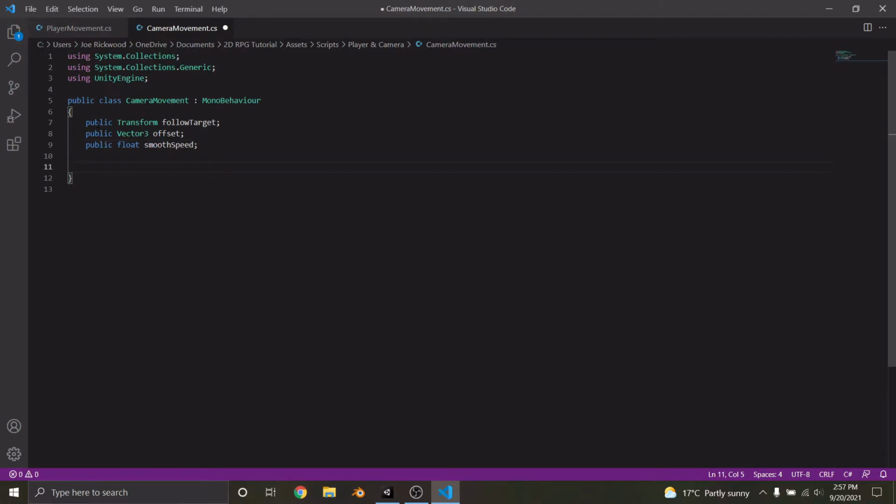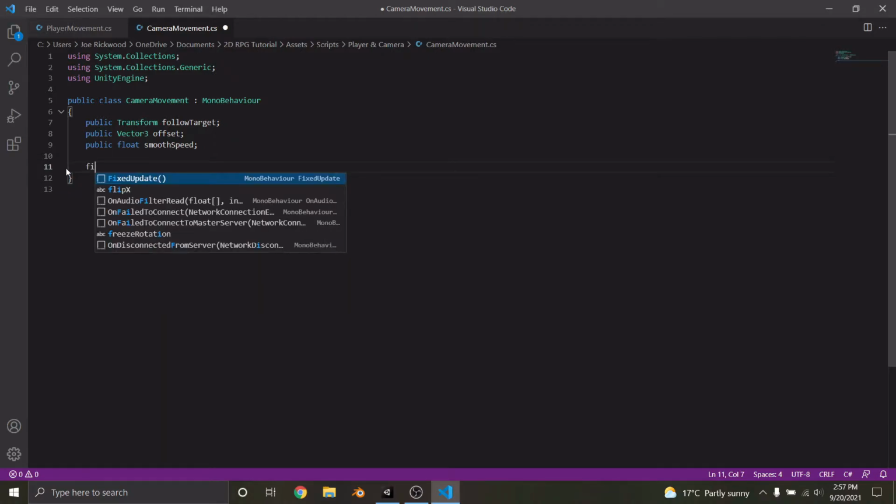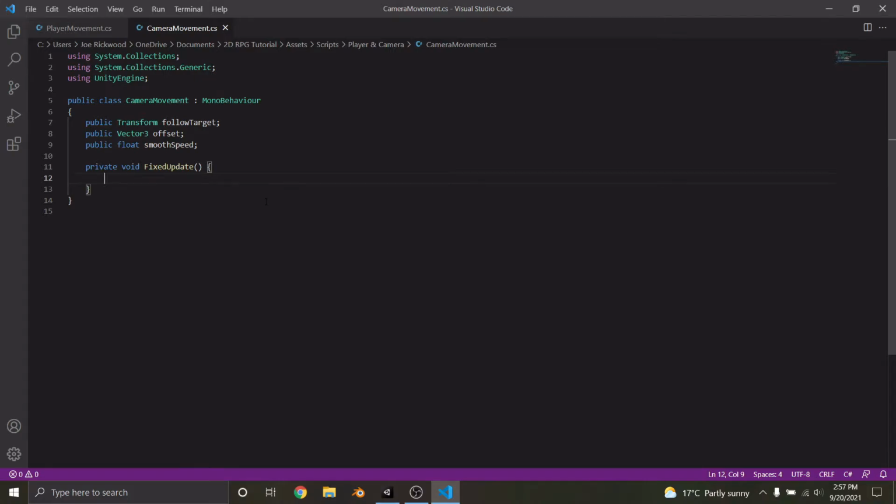So let's quickly go FixedUpdate for this. And what happened there? FixedUpdate. There we go. Alright, let's make a Vector3 called target pos is equal to follow target dot position plus offset. And there we go. Okay, so this is what we're going to aim for.